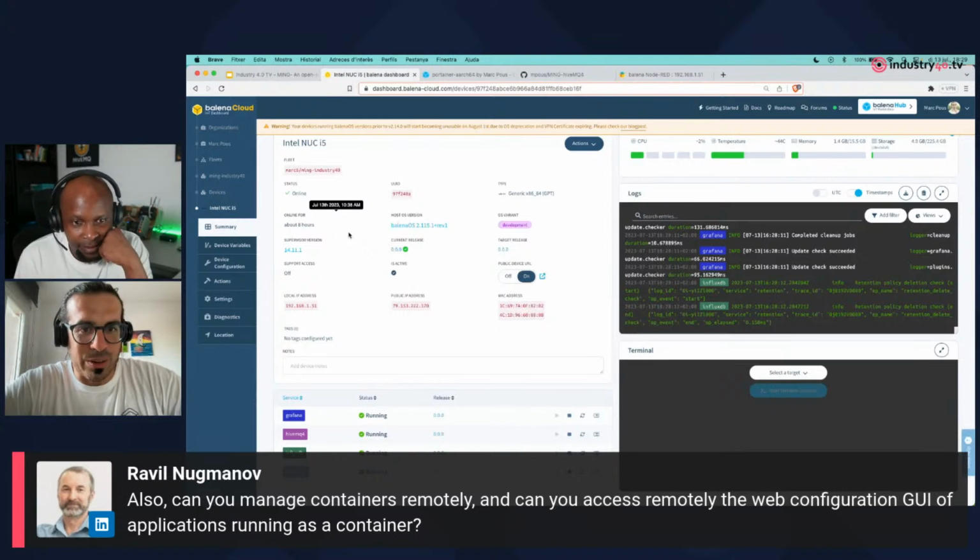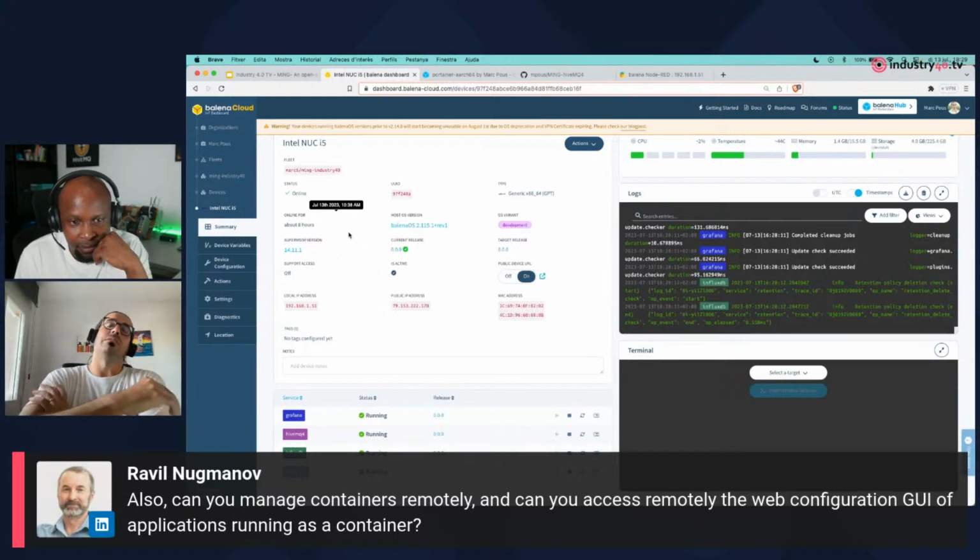Also, you can manage containers remotely, and you can remotely access the configuration and the applications running as containers. I'm going to show you this in a second. Maybe Portainer gives more freedom on this, which is something that we are building right now at Balena. As I was explaining at the beginning, we wanted to bring all this web development philosophy from continuous integration and continuous deployment from web developers and DevOps into the IoT.